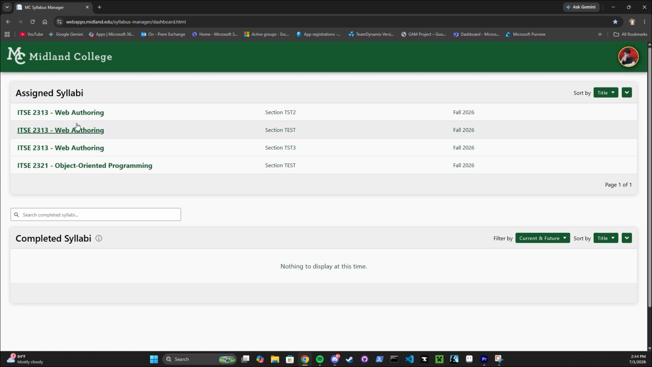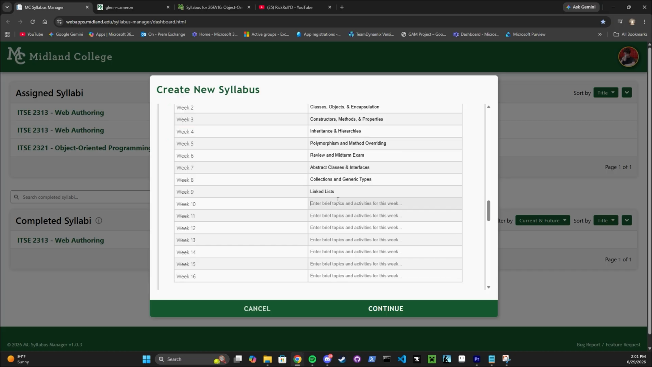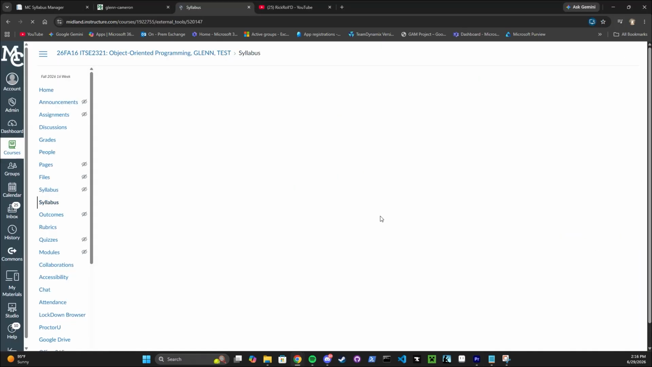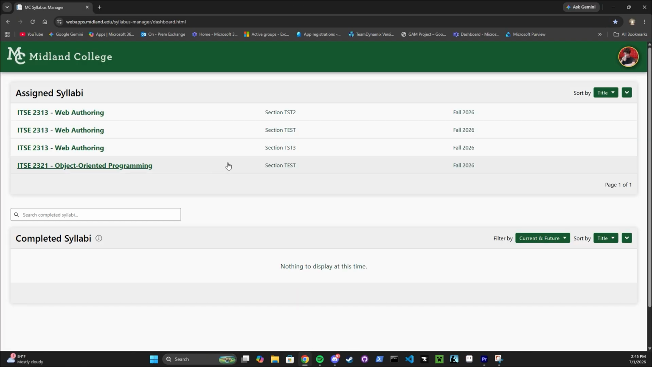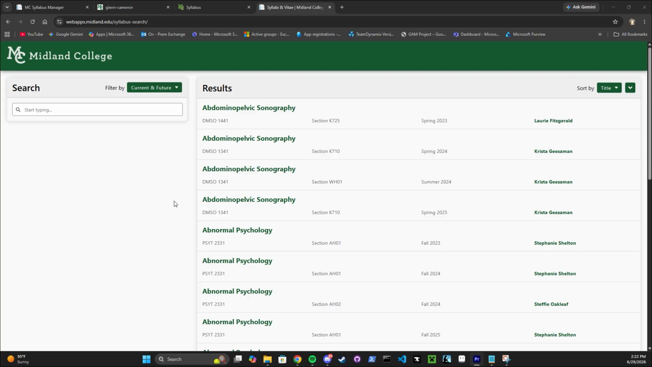The assigned table is where your courses will appear when they require a syllabus. Completing syllabi will move them to the completed table and automatically post them to your Canvas course. Additionally, any syllabi created this way will be posted publicly on the Midland College website. Stick around till the end of the video if you'd like to see how that works.